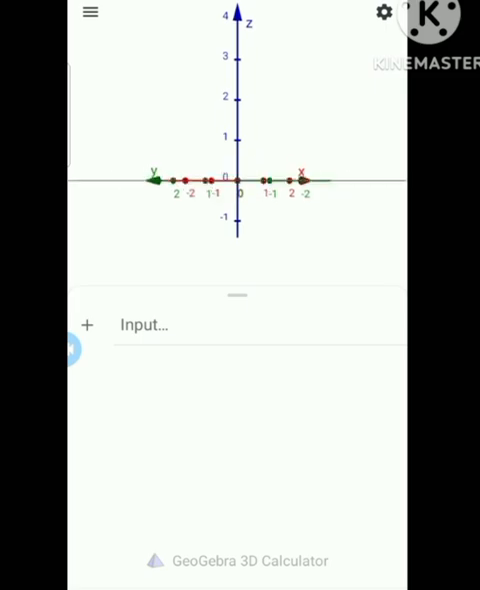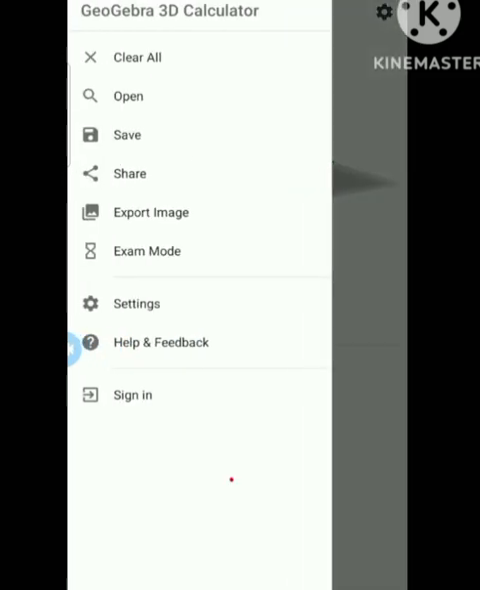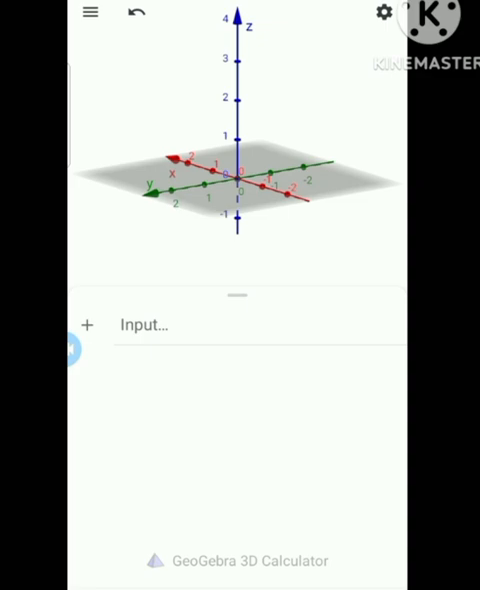Let's first sign in by opening the 3 button menu and clicking on the sign in button. I'm going to sign in and then come back to the video. So we are back to the video.